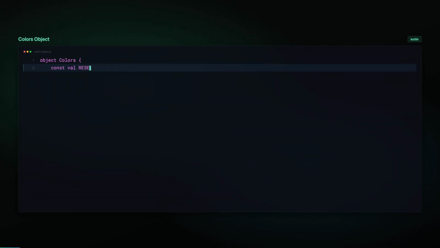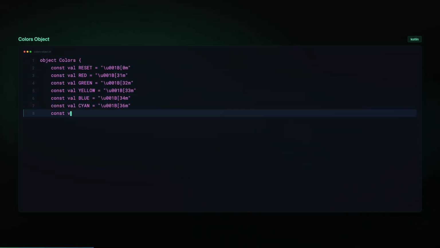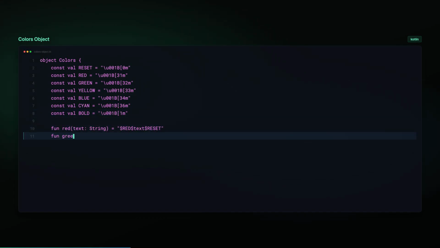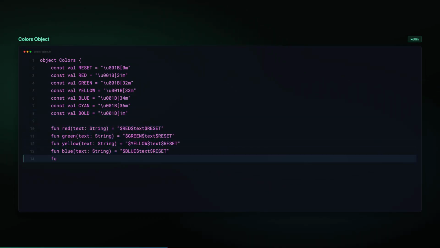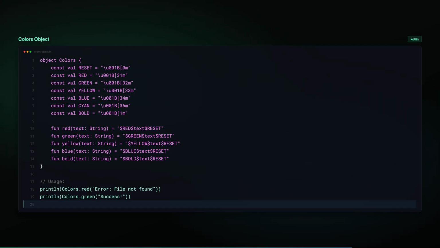The colors object has constants for red, green, yellow, blue, cyan, and bold. Each constant is an ANSI escape sequence. The helper functions take a string and wrap it between the color code and the reset code. The reset code returns the terminal to its default color. Always reset after coloring, or the rest of your output stays colored too.